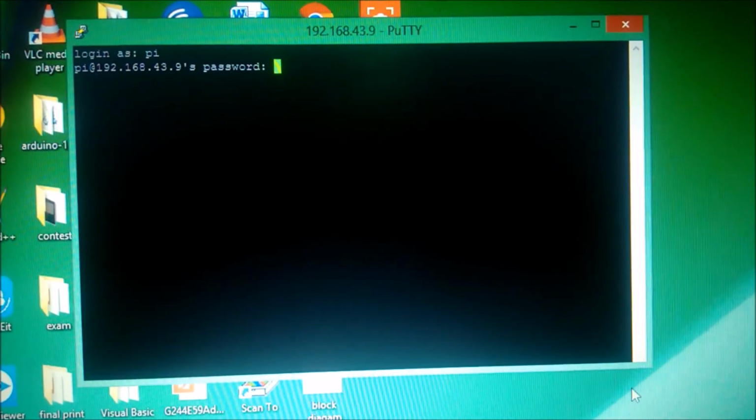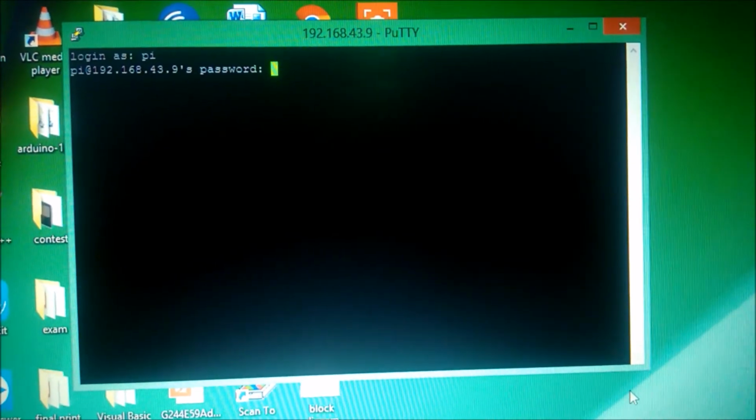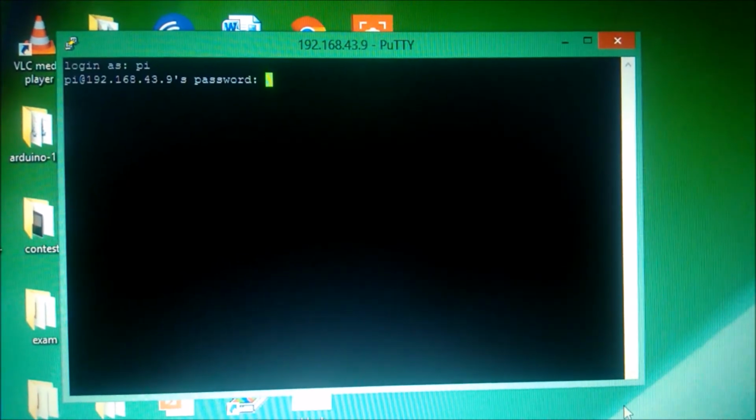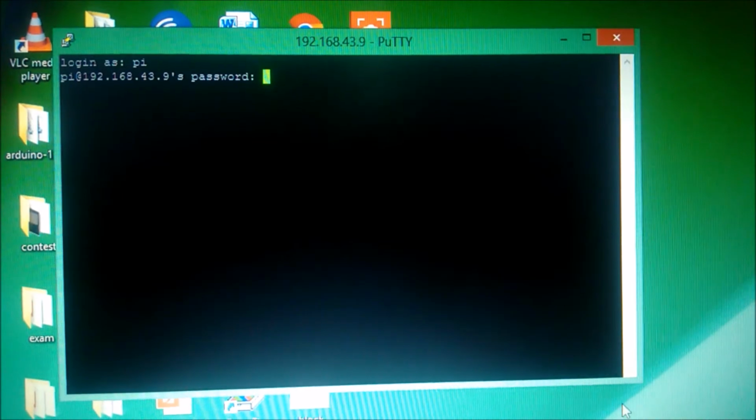To start the video camera for live streaming, enter the command sudo service motion start. To run the Python program, enter the command python space filename.py.